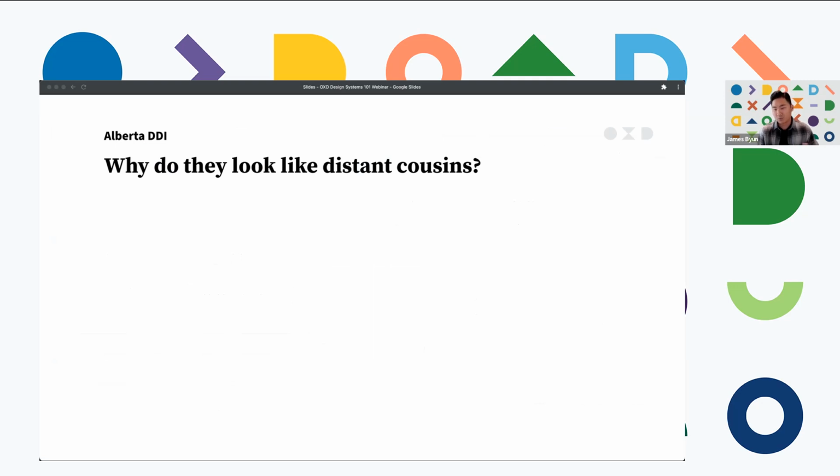So just quickly looking at them, you may have noticed that they don't all look identical to each other, right? But you could definitely tell that they were from the same family. So maybe more like distant cousins than siblings. So why is that? What factors play into that? And in Alberta's case, there's a few reasons that play into these results.